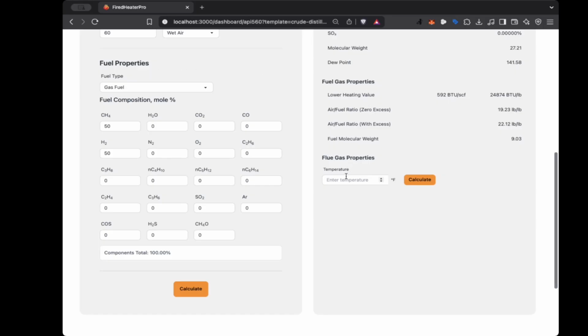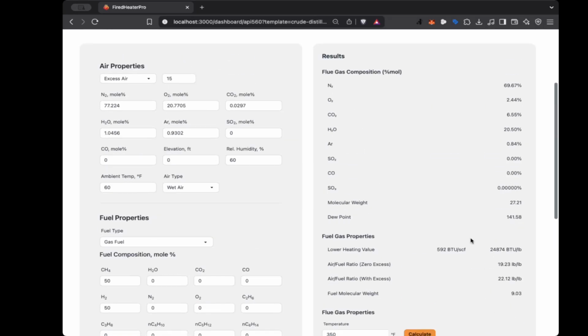We have a little module here. If you want, you can put in a temperature for your flue gas. At that temperature, you can take a look at the properties of the flue gas. It's not really necessary when you run the FiredHeaterPro simulation. It's going to do that automatically as the flue gas goes through your cabin, your convection section, and your stack. However, you can do that yourself if you want, just if you need some numbers for whatever reason as an engineer.